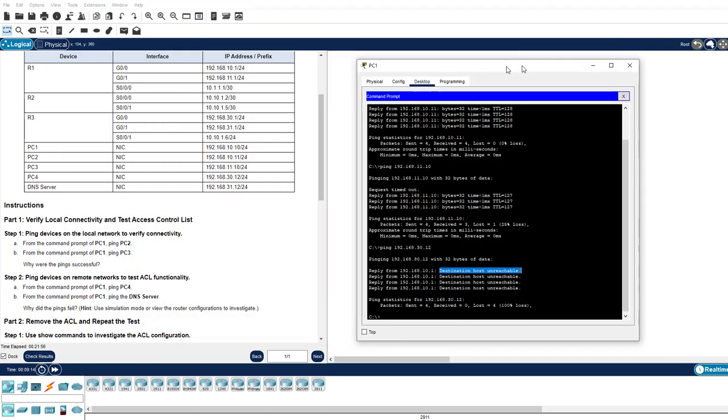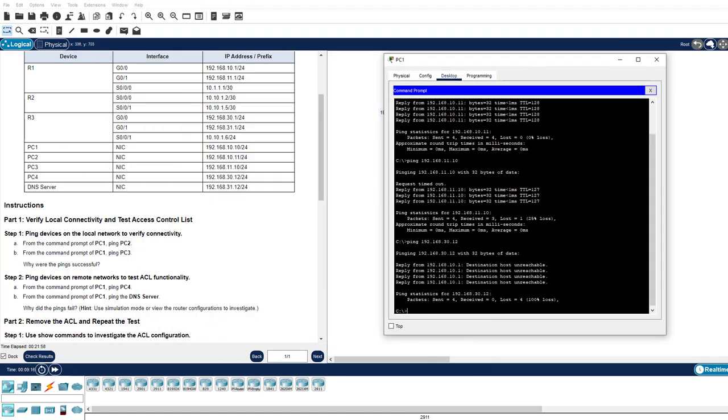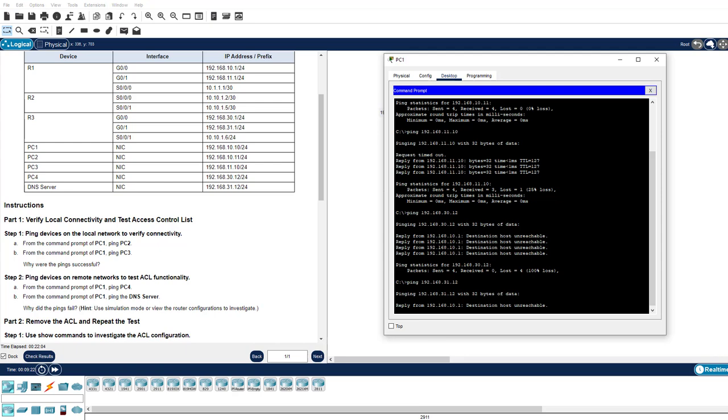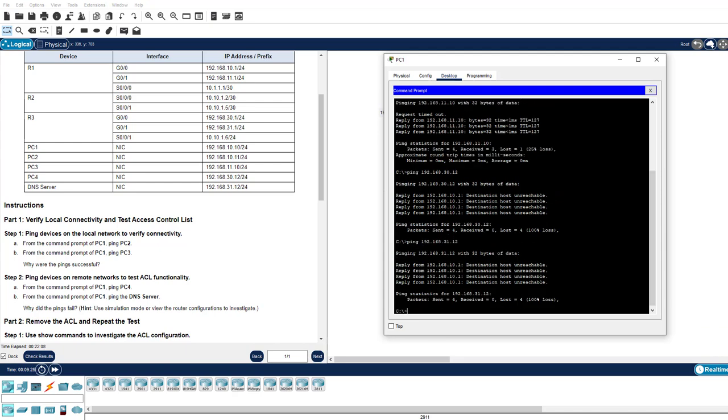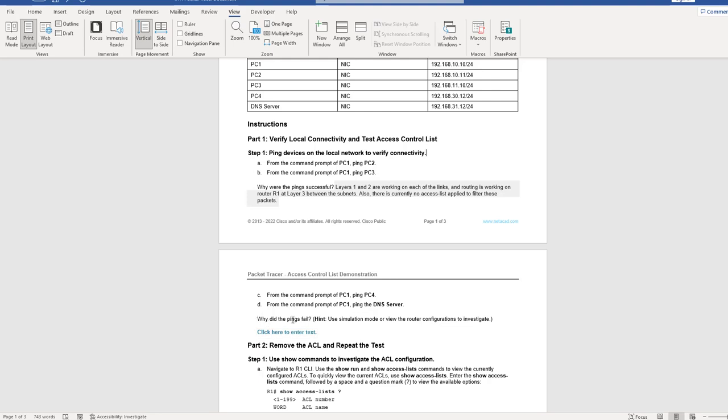Let's try the DNS server, 192.168.31.12. The same result. The pings failed, which leads to the question, why did the pings fail? Let's skip over this question for now because in part 2, we are going to see what the answer is to this question, and then we can come back and answer it.